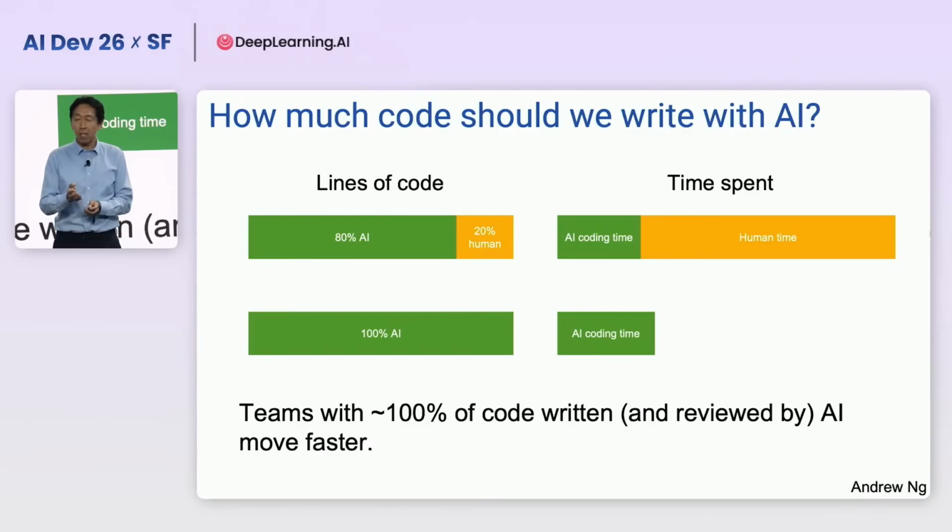But what I'm seeing is many of the frontier teams are trending toward 100% or almost 100% of code written by AI. And this creates a real acceleration, so that getting only 80% of the way there feels very different, both for writing and reviewing code.